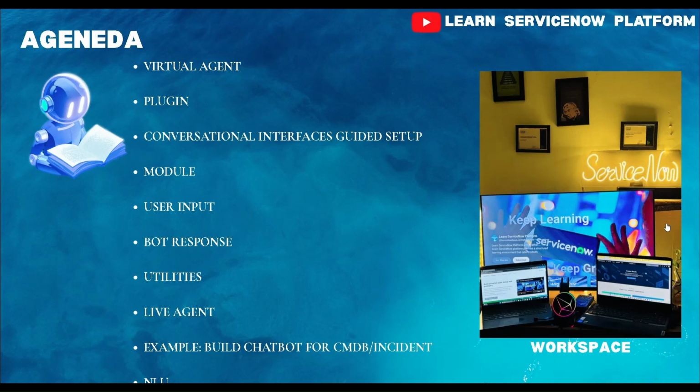According to the agenda, I already covered multiple items in my part 1, part 2, and part 3 videos. Virtual agent plugins, conversational interface, and guided setup module: all four modules are already covered in part 1. User input, bot response, utilities are covered in my part 2 video. Live agent I already covered in my part 3 video. If you didn't watch, kindly watch first. I already attached a URL in the description.